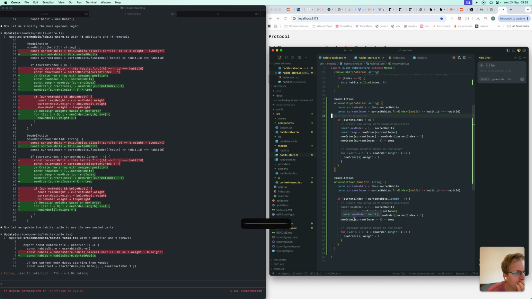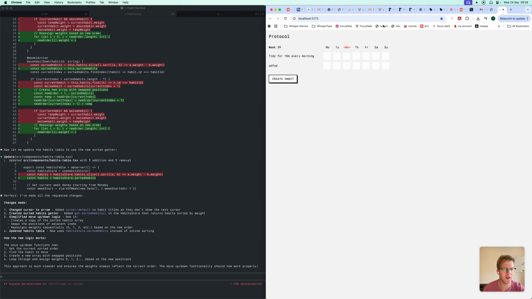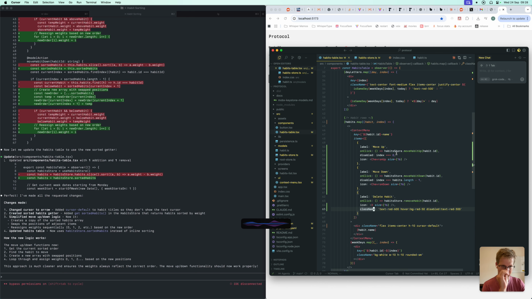Mm, hold up, not sure. Let's see if this works. Yeah, this works now. I'm not able to move up, but that item should be. It seems now that the option to move up is disabled, but it's still rendering normally. So disabled items should be rendered in some kind of gray.